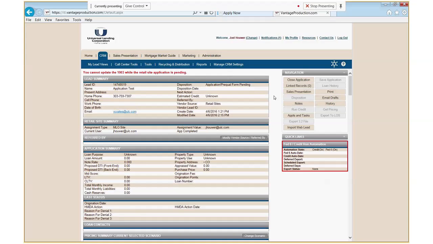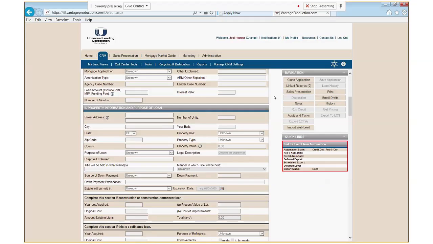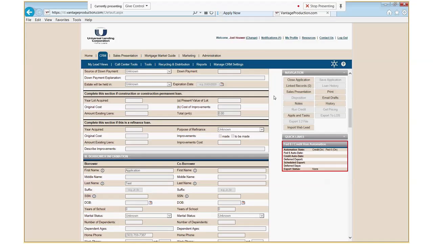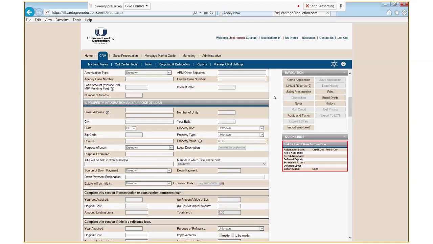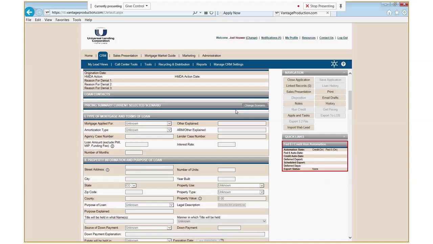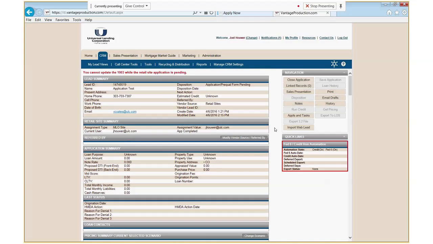But I, as the loan officer, am going to be limited in what I can do and what changes I can make because this is a pending loan application. So you can see most of these 1003 fields, if not all of them, are grayed out, and I can't make any changes here until this loan application is submitted.